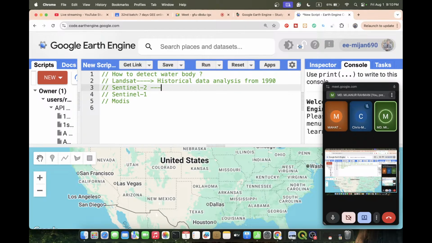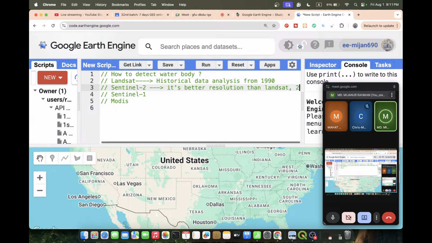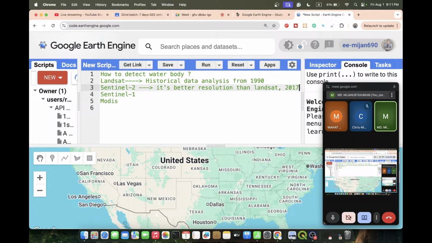Suppose you want to identify not the present, but the year 2020 or 23. This type of time, Sentinel-2 is better, it provides better resolution than Landsat, but it's available only from 2017 or 2015, not from the very first time.